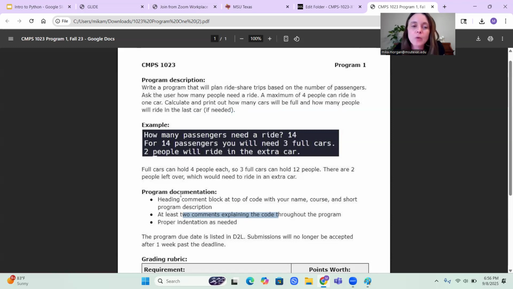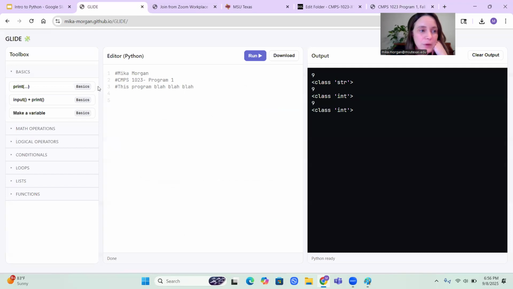So here's an example. How many passengers need a ride? And then the user entered 14. And then it says 4. So then they had to input the user's answer right here. That's like that example that we saw, with this input where we embedded the user's answer inside of our output. Okay. So that's how you could do that.